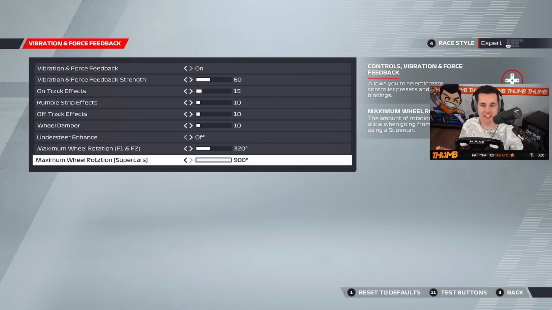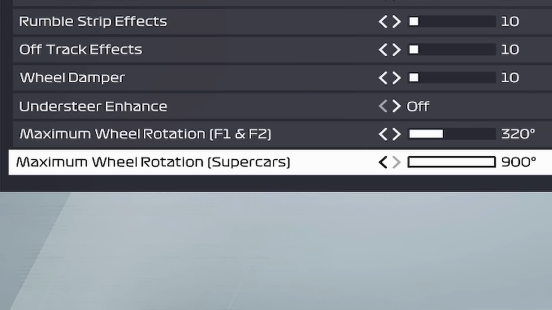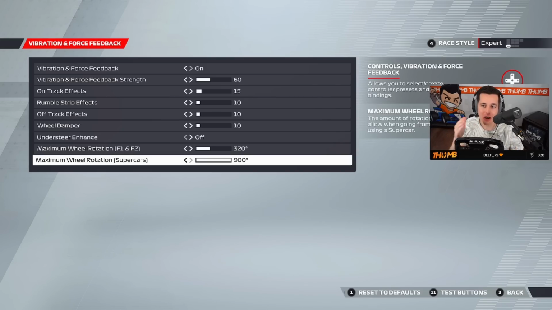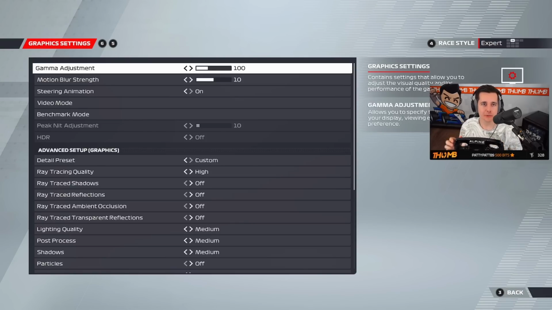And of course for the supercars, I would recommend putting it on 900 degrees of rotation, because those cars actually have round wheels and they have more rotation in general as well. Now that we're done with the wheel settings, let's head on to the graphic settings then.